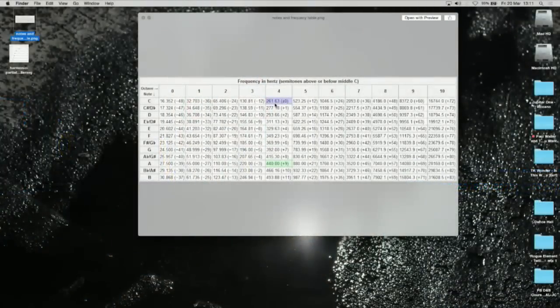So if, for example, middle C is a bit too high, you would probably need to attenuate at around 260 to 261 hertz on your EQ. So that's the kind of relationship that is important to bear in mind. Every note has a frequency, but not every frequency is a note.